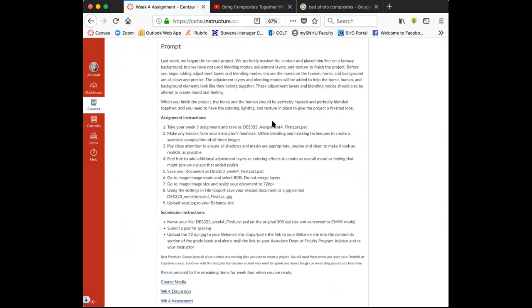If you need to make adjustments to that from week 3, definitely do that before going into the rest of the process here. The adjustment layers and blending modes will be added to help the horse, human, and background elements look like they belong together. These adjustment layers and blending modes should also be altered to create mood and feeling.